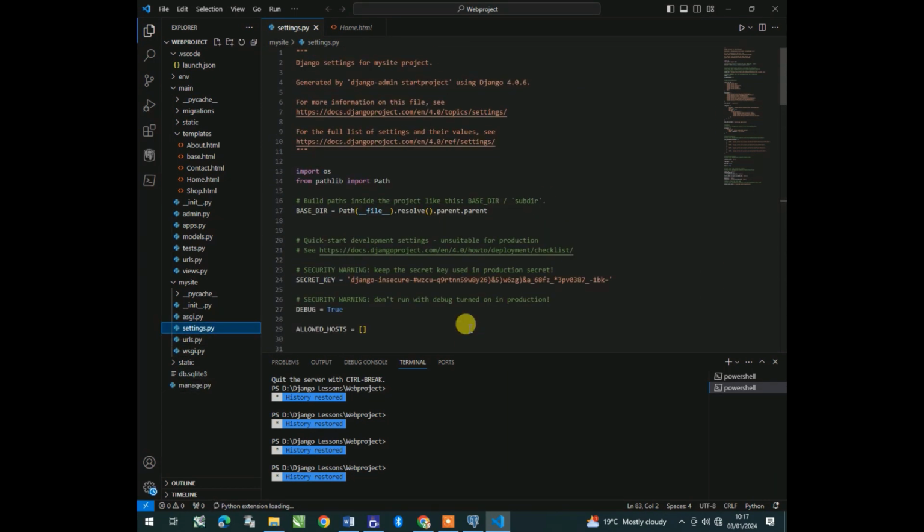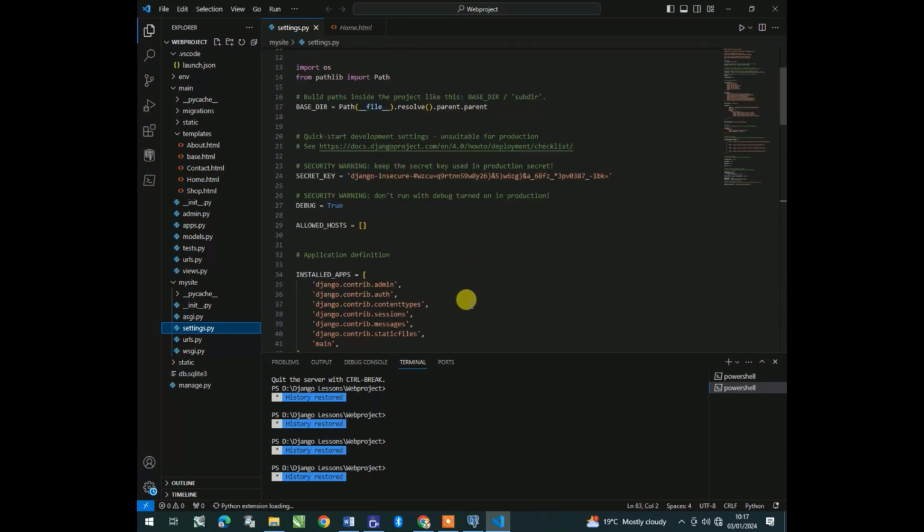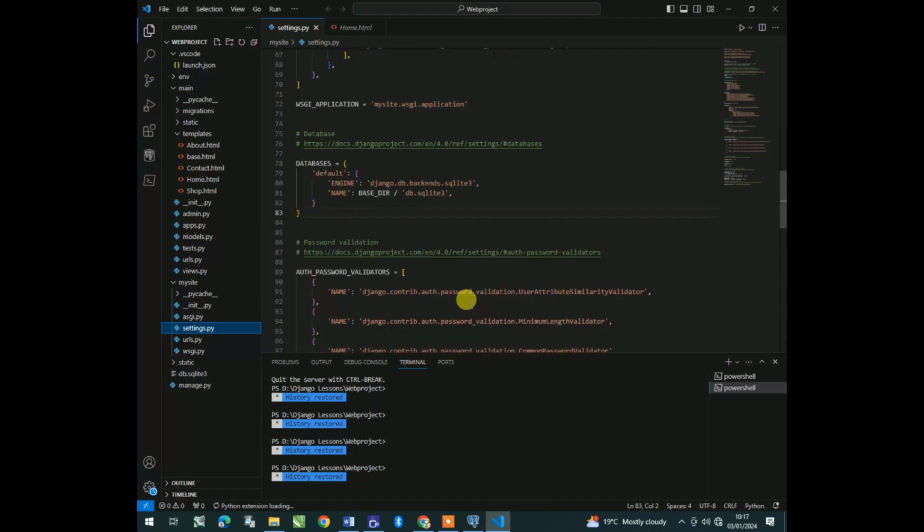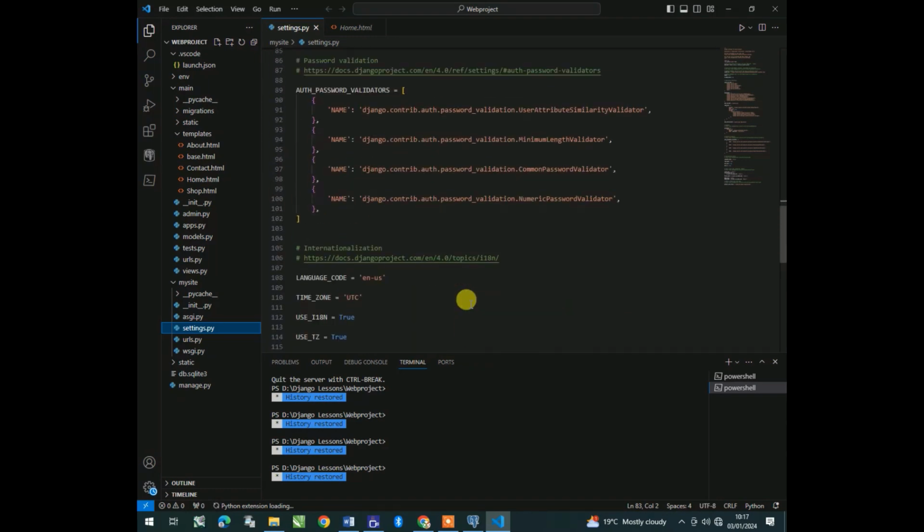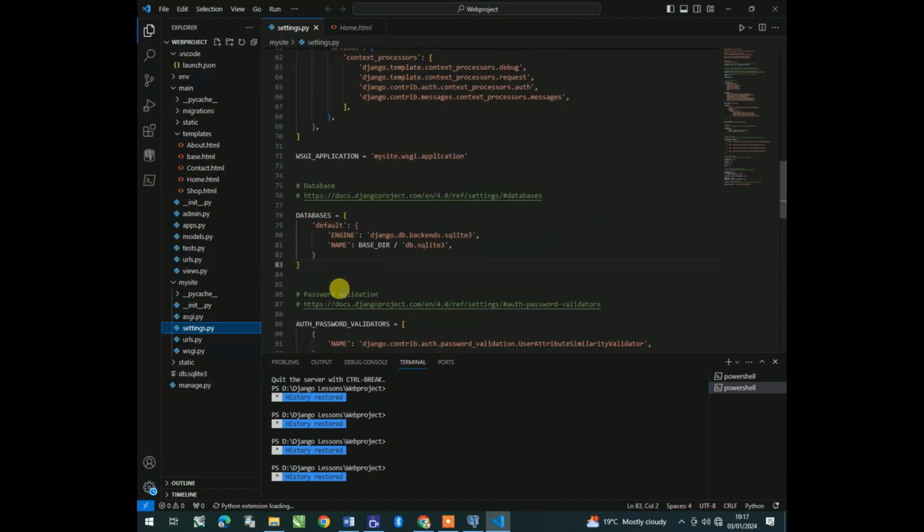So go to settings, and scrolling downwards here, you will see databases. There's database somewhere here. You can see this one here. So we have the default one, as I said here. You'll see that the default database here is SQLite 3.